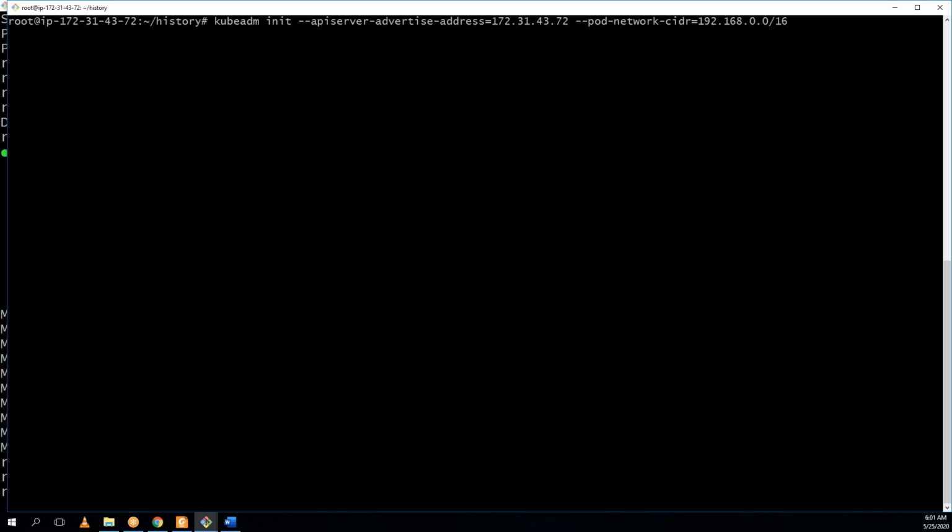And why am I using this range? Because I'm going to use a network plugin which is Calico, and Calico recommends using this pod network, right? 192.168.0.0/16. Now say this hyphen ignore, and okay, we don't need to add this option, that's fine.